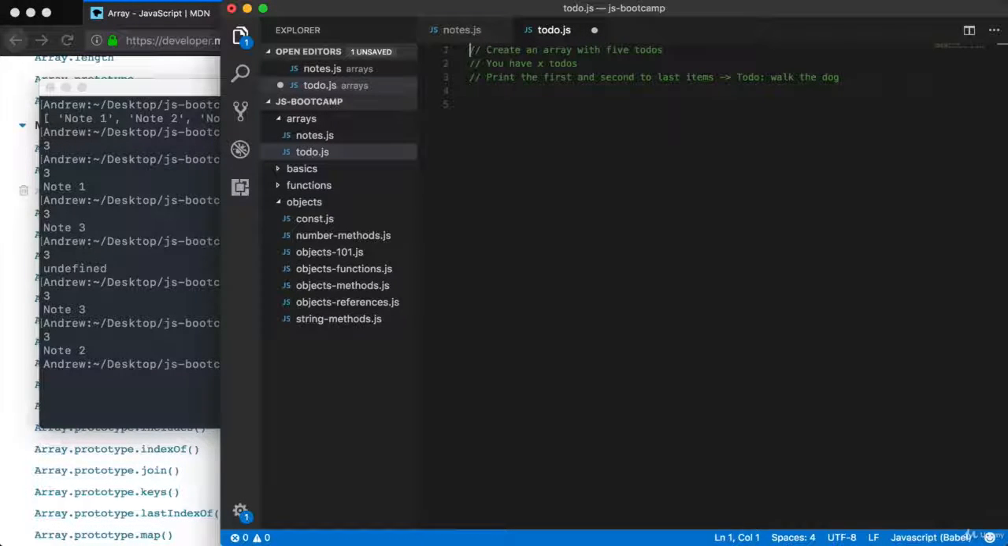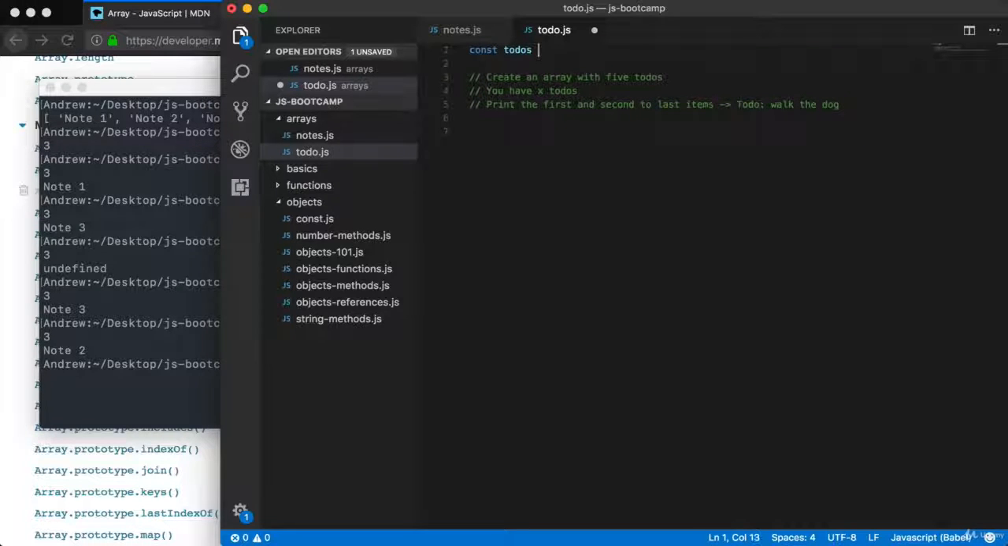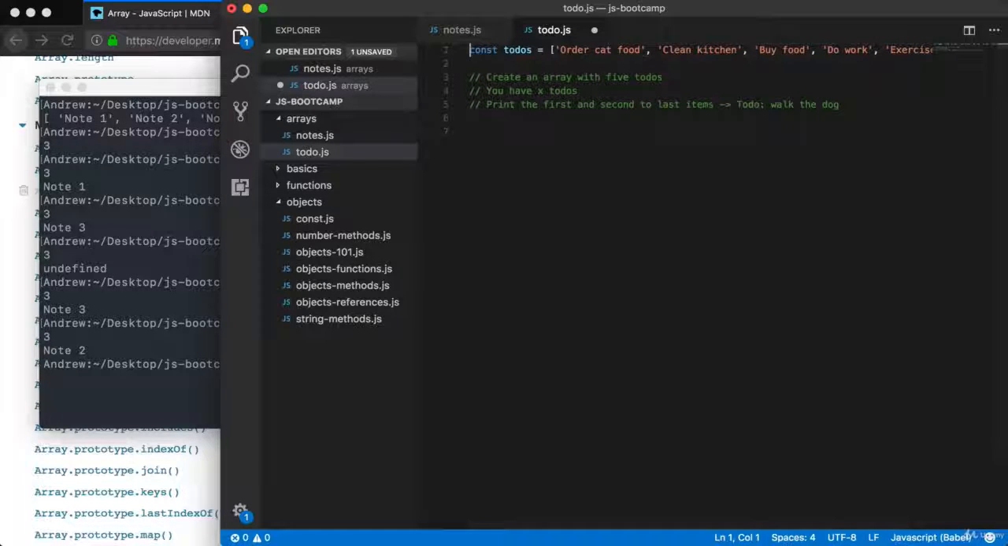Let's go ahead and kick things off by creating our to-do list. Const to-dos equals a new array using our square brackets, and I'm going to add a few items inside. Right here, I will add order cat food. Then I'll have another one, clean kitchen. I'll add a few more, buy food, do work, and then the last one could be something like exercise. Pretty good list right there. Now we have our 5 items.